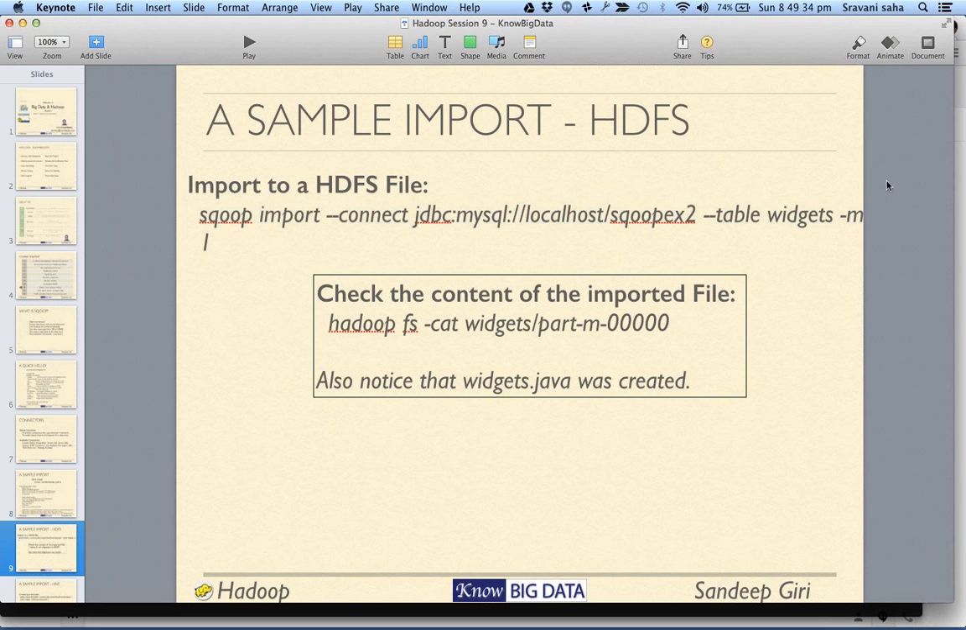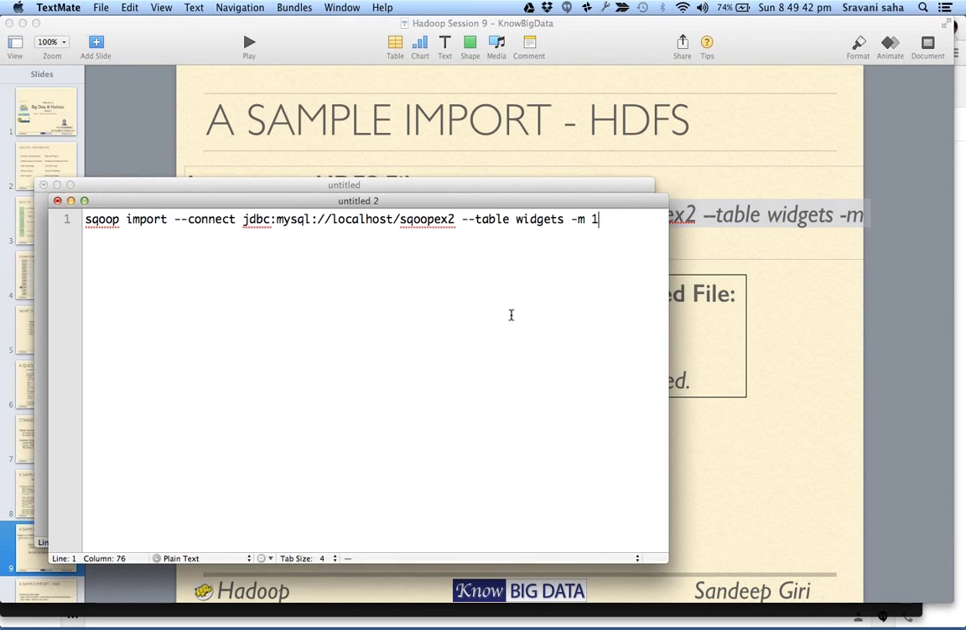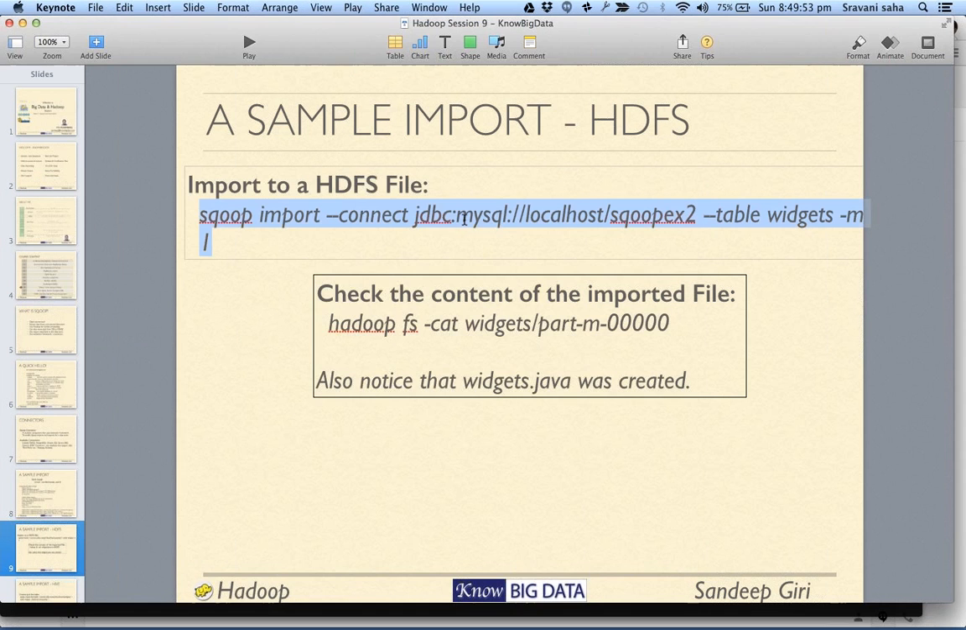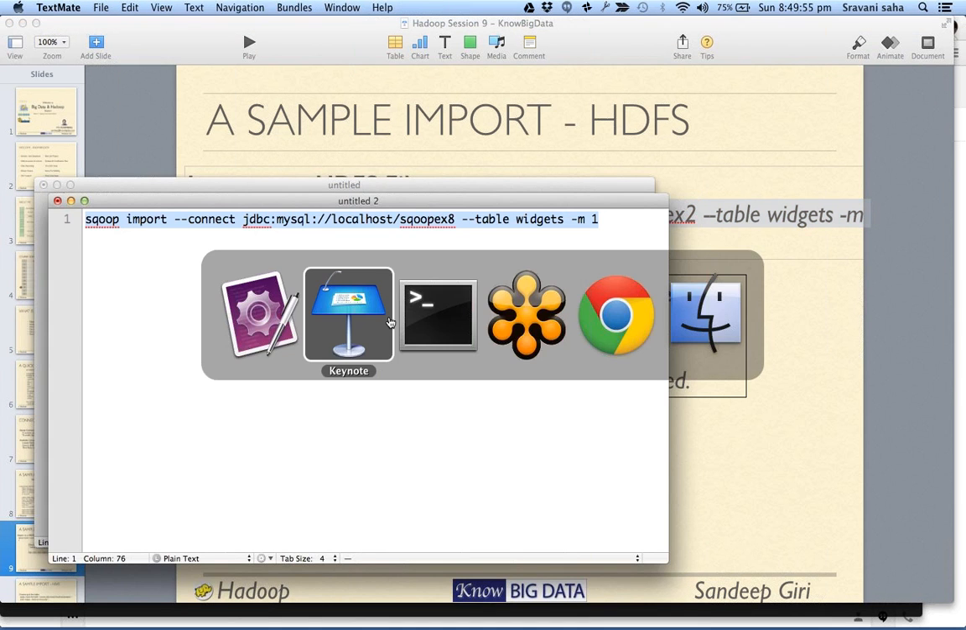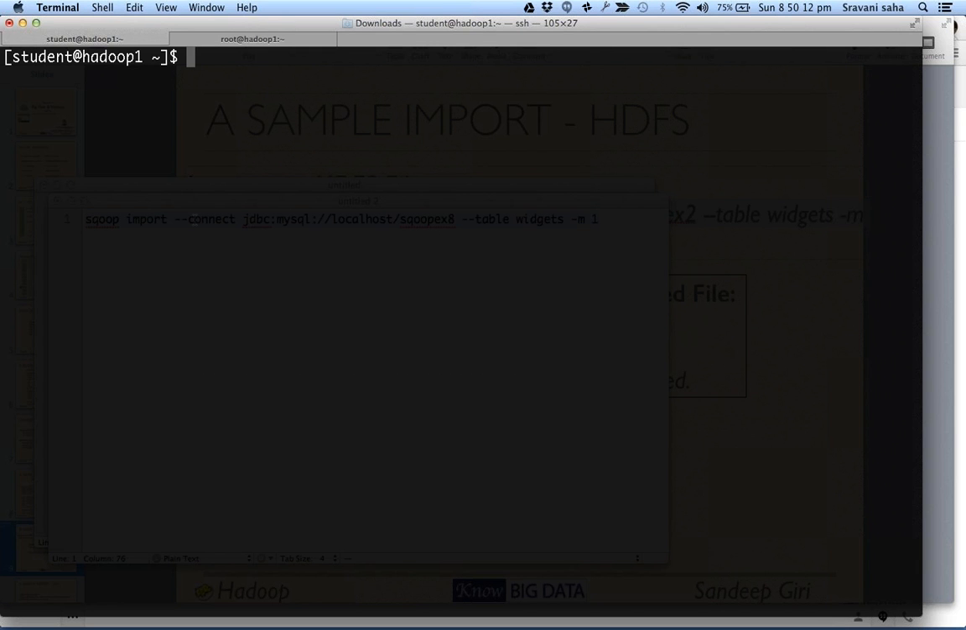First of all, we are connecting here. Let me just copy it to the text editor. We are basically importing our whole table from the database. For this database, this table, we are importing into HDFS. Okay, let's just see what happens.